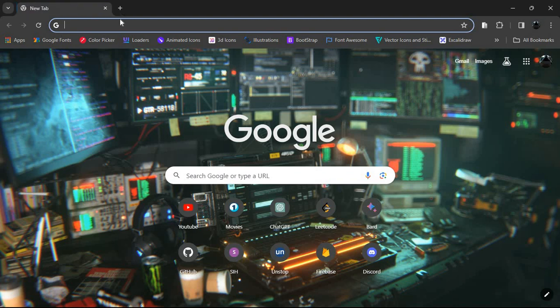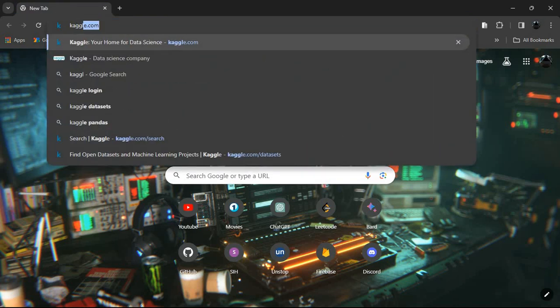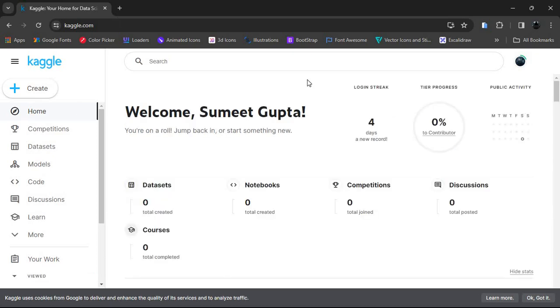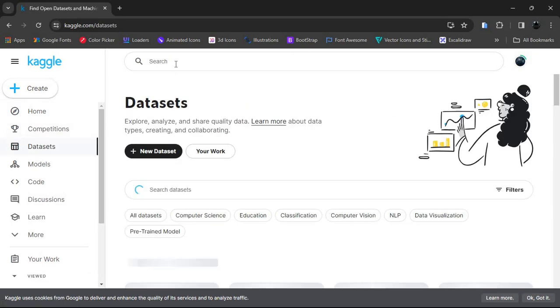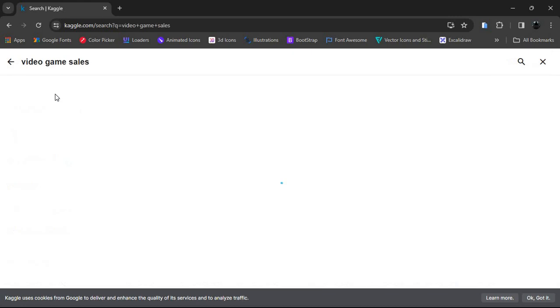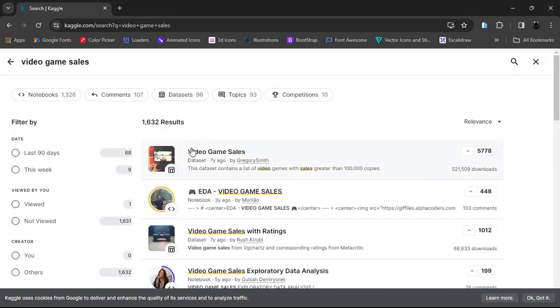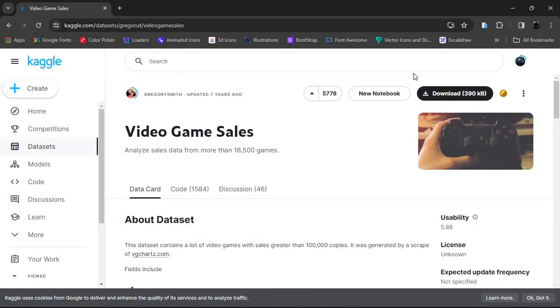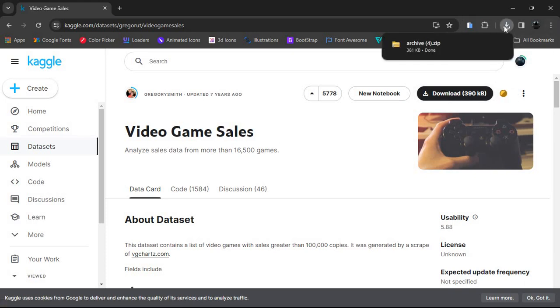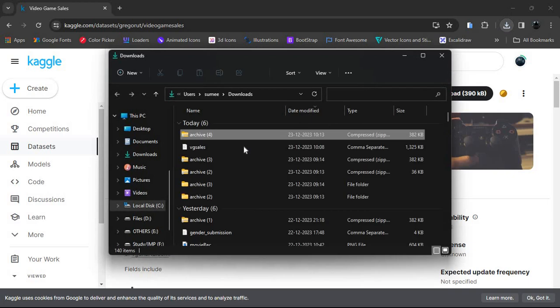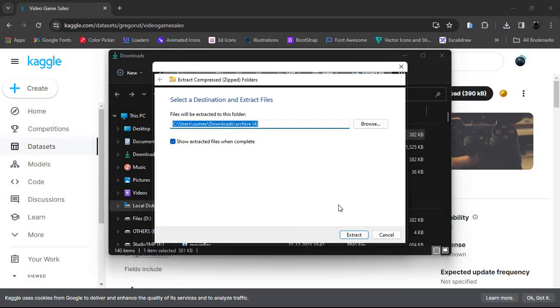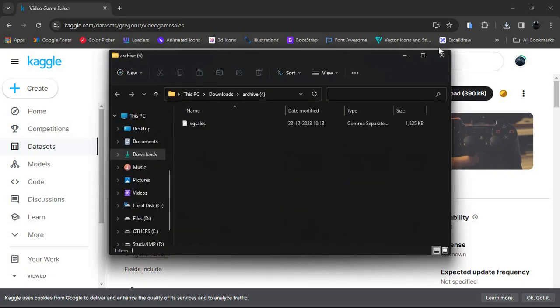And now we are going to download the dataset. So there's a website called kaggle.com. You are going to download the dataset from here. I will provide the link in the description for the dataset. I am going to download the video game sales. So you just search for video game sales and you download this 390 KB file. Okay, now after downloading you have to extract the file and you have to copy the data into your code editor, in the folder where we are working.